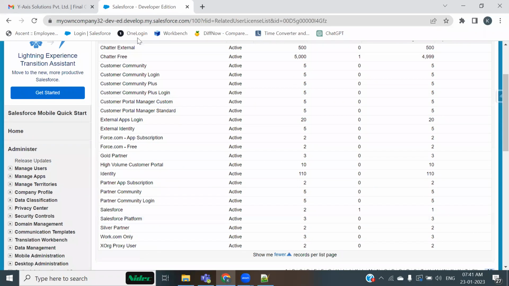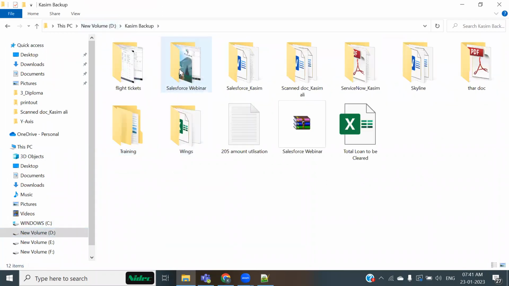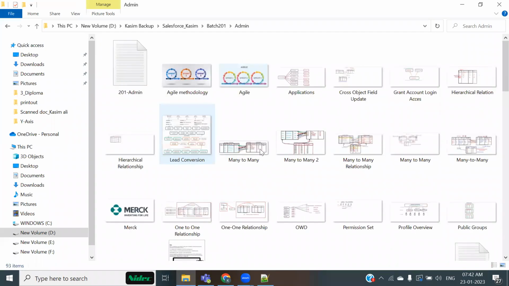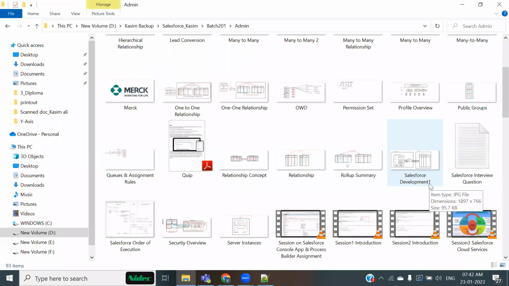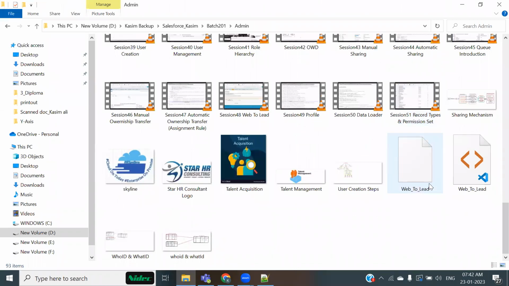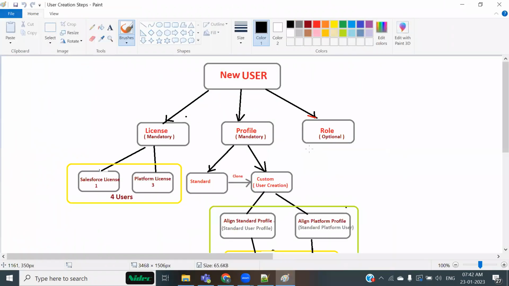And why are we learning this? First of all, let me come to one small thing. Let me revise it for you. Understand one thing: whenever we create a user, at the time of user creation, let me try to get the diagram. User creation steps. All right.